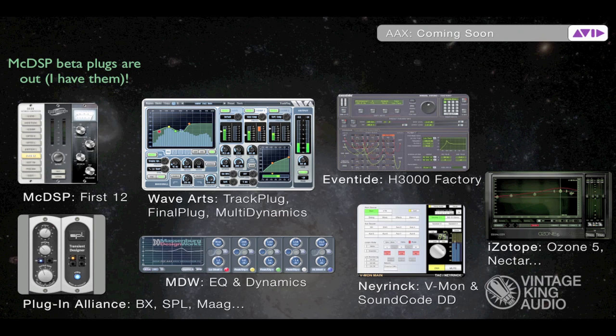Wave Arts, Eventide, the H3000 Factory. I'm an old H3000 guy from the hardware days, and that's my go-to. Man, the reverb in there is great. The delays, the chorusing, the pitch change, everything. Nail Ink, their VMON and Soundcode stuff's coming out. iZotope, the rest of their suite. Ozone 5, Nectar, ton of great stuff.